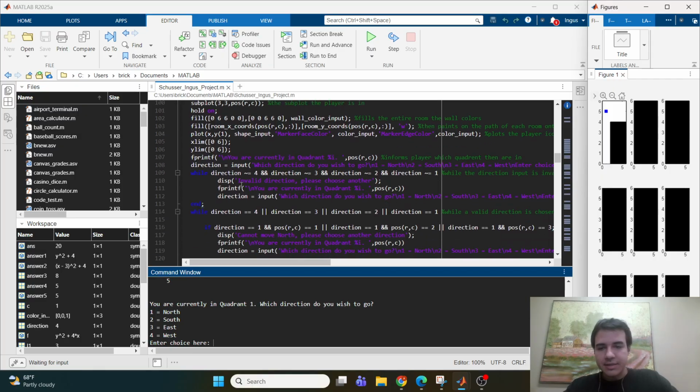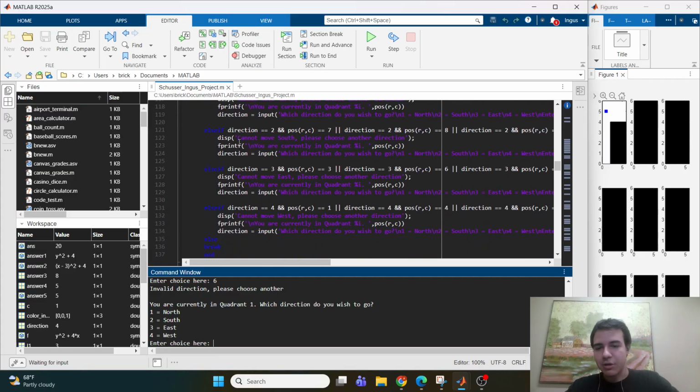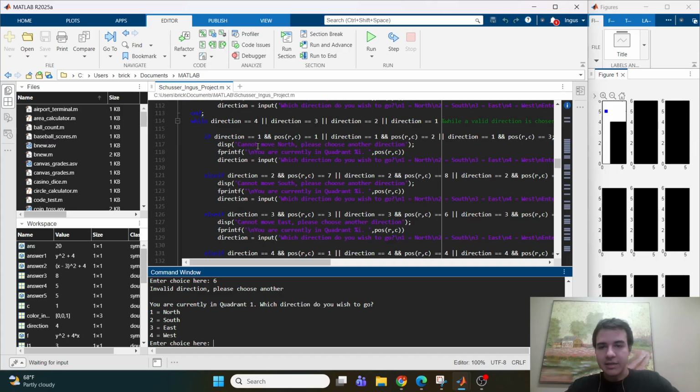The very first check is a while loop, which checks to see if they have input a valid direction. If they have not input 1, 2, 3, or 4, it'll inform them invalid direction, please choose another, and then allow them to select another direction. Once they have selected 1, 2, 3, or 4, it enters this while loop in which this large if statement containing failure criteria is basically meaning that if the player is in a certain position related to a certain direction, it informs them that they cannot move this way.